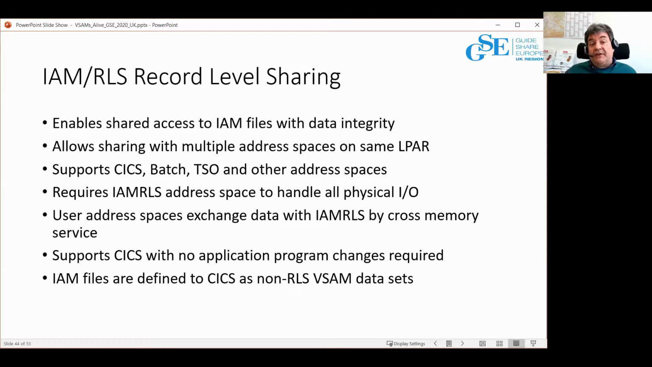One thing I should mention is record level sharing. Record level sharing, of course, exists with VSAM as well. I think it also exists with VSAM longer than it exists in IAM. Record level data sharing means you can share the same data set by multiple address spaces. So usually it's shared within CICS and within some batch shop.